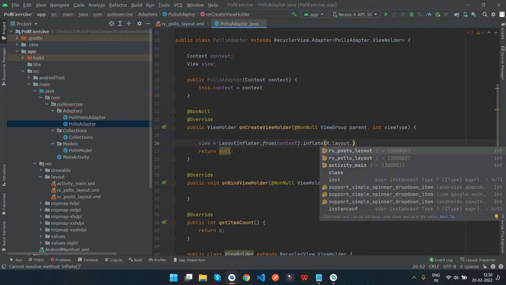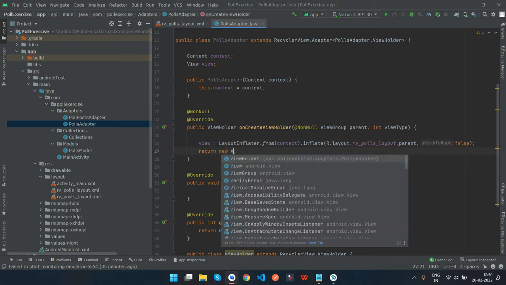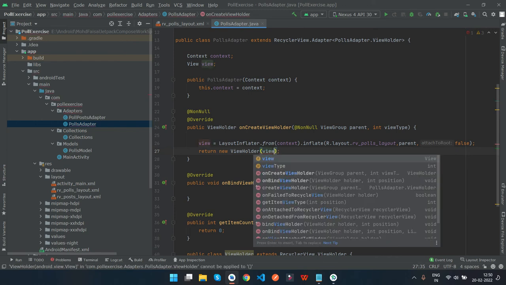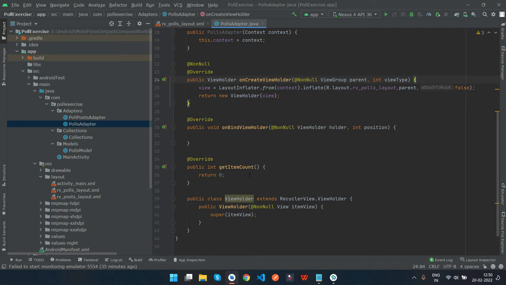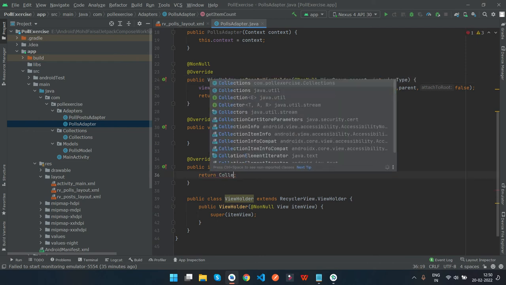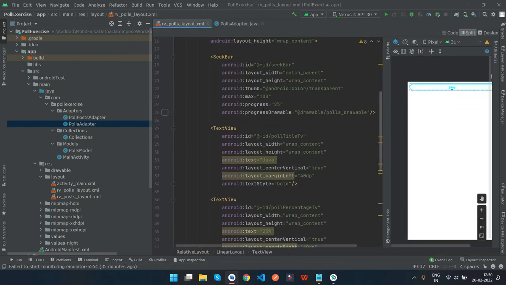Okay, we will need polls this time, so parent polls type new view holder, just paste it. Okay, this is fine. So now we're going to need collections dot get polls dot size. Okay, this is fine. Now we just need to use our IDs.